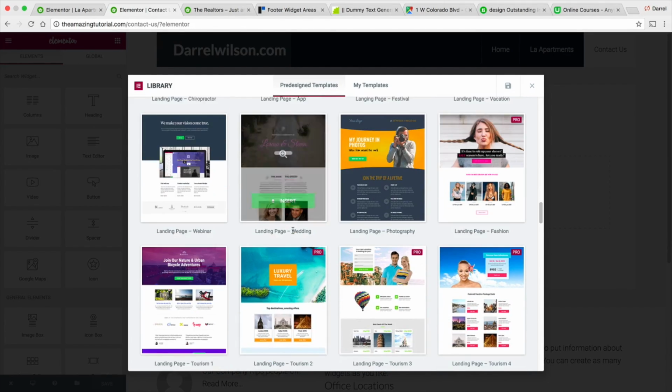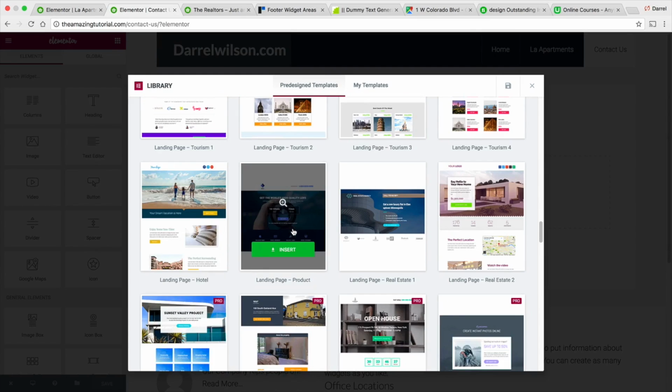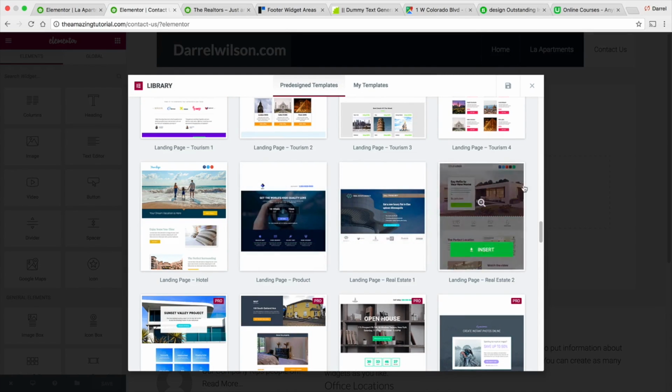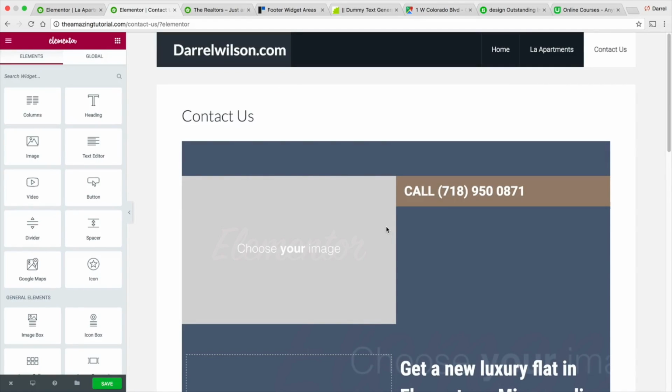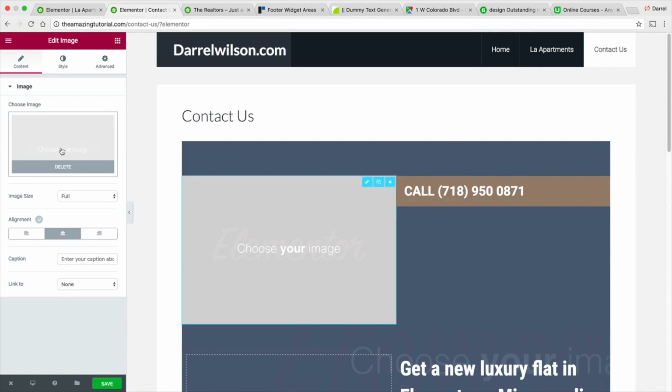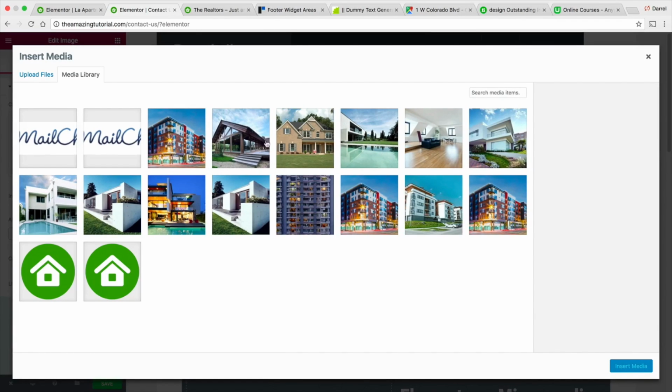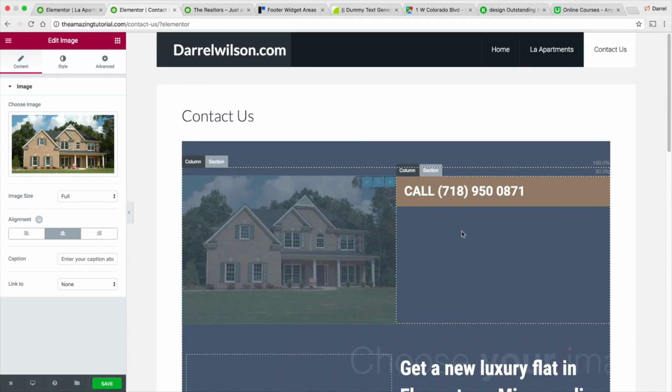So let's go ahead and grab one. I don't know, what should we grab? Well, let's see here. We'll grab this one right here. All right, so we have a Contact Us, and right here, really cool. All we need to do is just simply put in our image. So right here, choose an image, simply grab one, insert that.